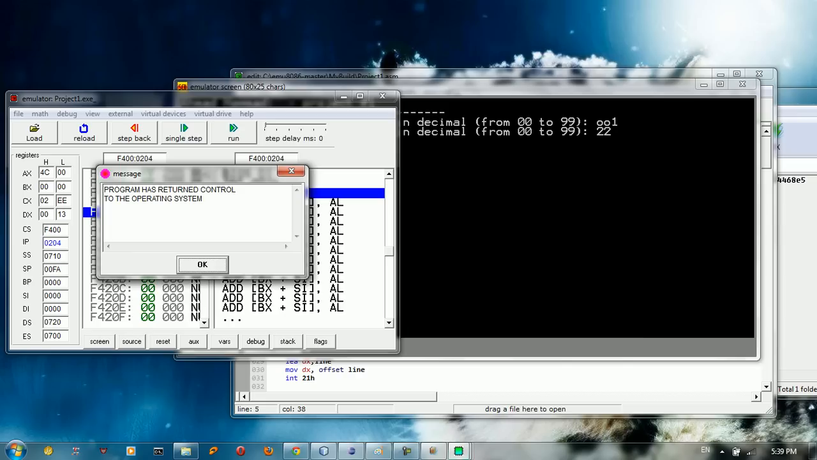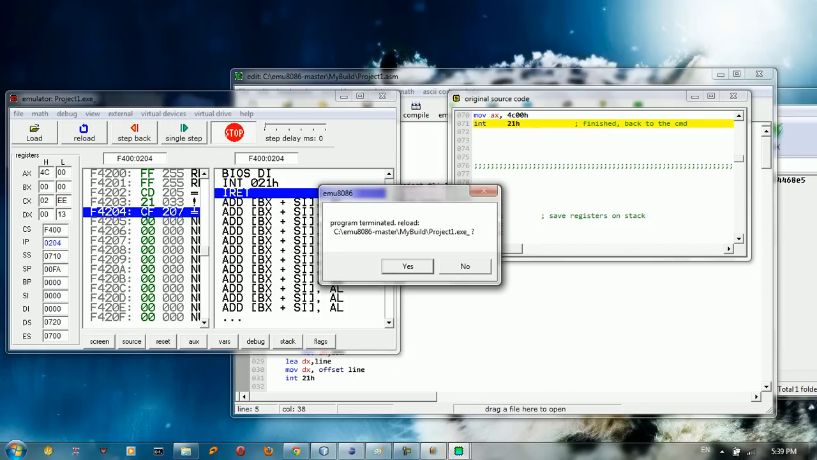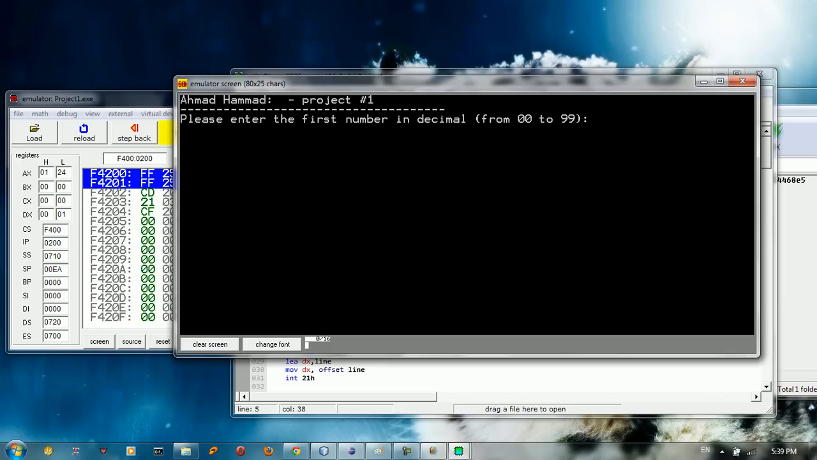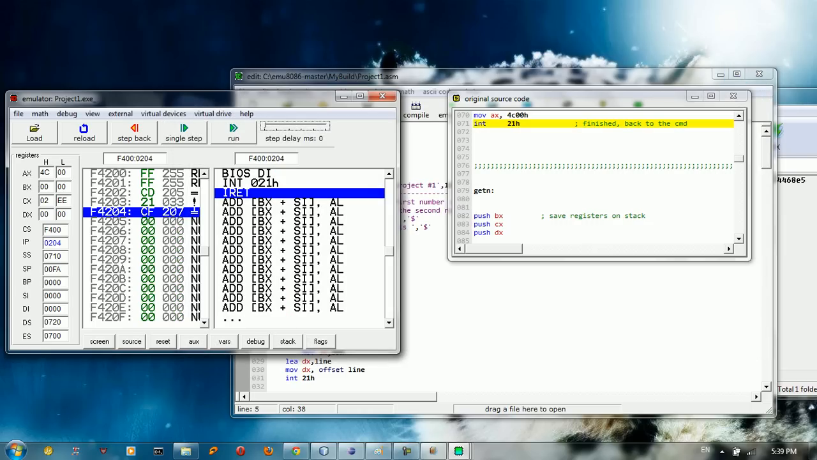See, but you need to type the correct number in this program. So you just go run. Let me just run it again. Okay, type for example 10, and down there type 22. So we get the sum is 32 and the product is 220. So this is the first program that I want to show you. I want to let you see the code later on.